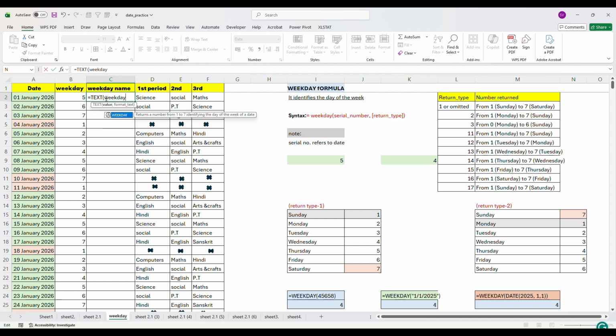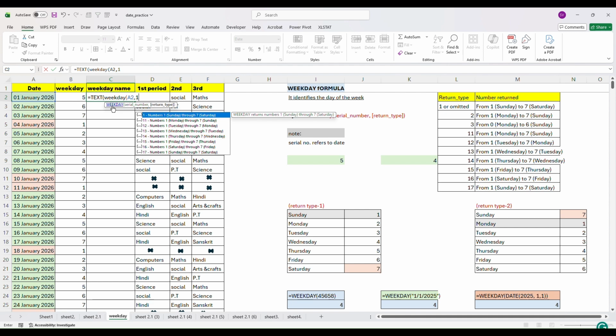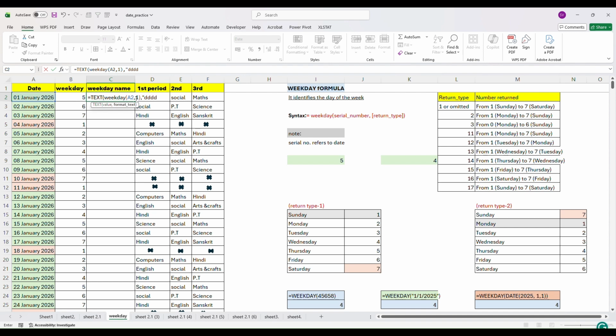Then parenthesis and serial number. Here we have to give the referral date, and the return type is what we have taken. Here we have taken the return type as 1, so we take the same return type here. We take the return type as 1 and close the parenthesis. Then put a comma. And then what format do you want? We want the day name in complete format, so we type 4 Ds and close the parenthesis. This is how you get the day name from the weekday.